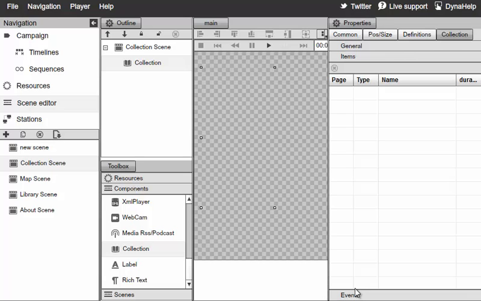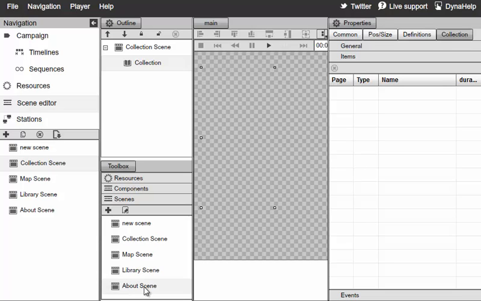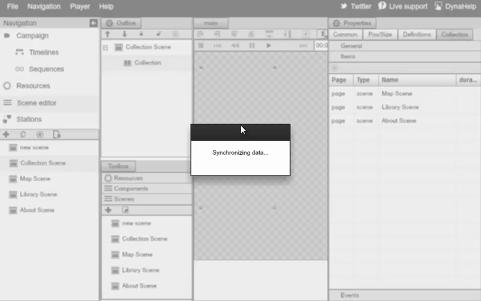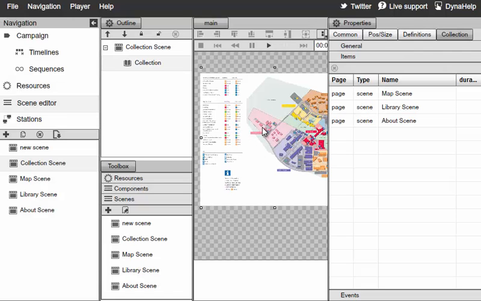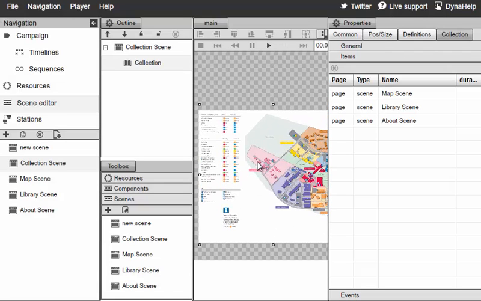So the items, just like before, I'm going to associate all the scenes that I want to have listed in my collection. So I'll switch over to scenes and put in my map scene as well as my library scene and my about scene. Let's go ahead and save our configuration so it loads everything. As soon as I save, I can see my collection loaded with my first scene, the map scene.